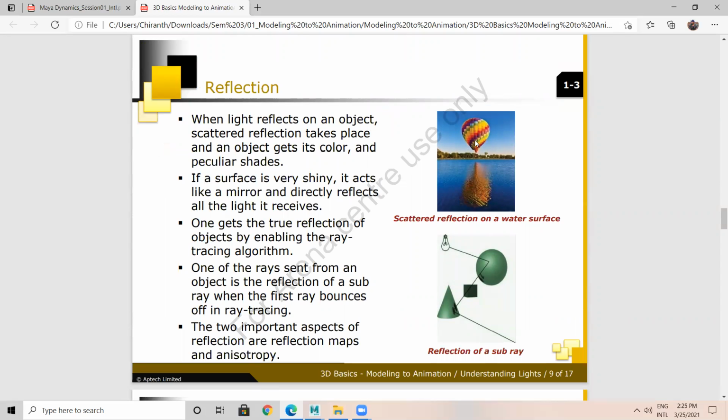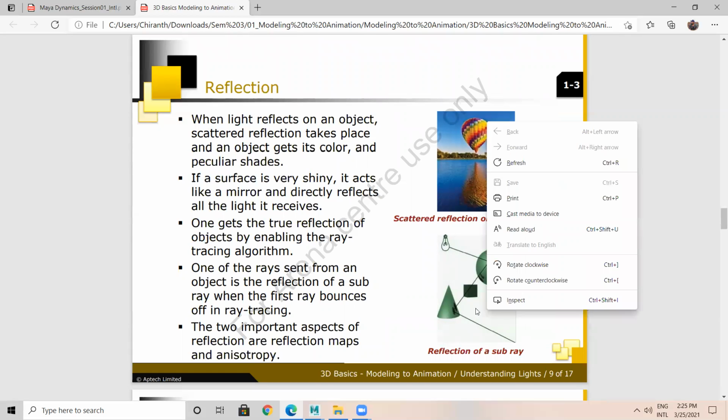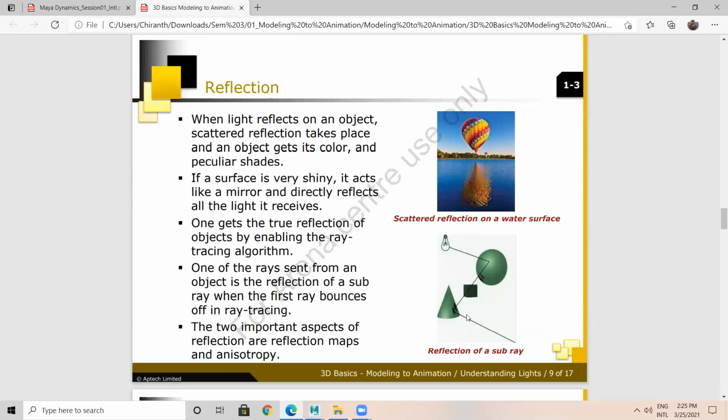This is a reflection. The object is reflected on this particular surface. How does it happen? The light travels here, hits this and is reflected here. So this is the part where it's reflecting. You can see reflection on a subray. If the surface is very shiny, it acts like a mirror and directly reflects all the light which it receives.